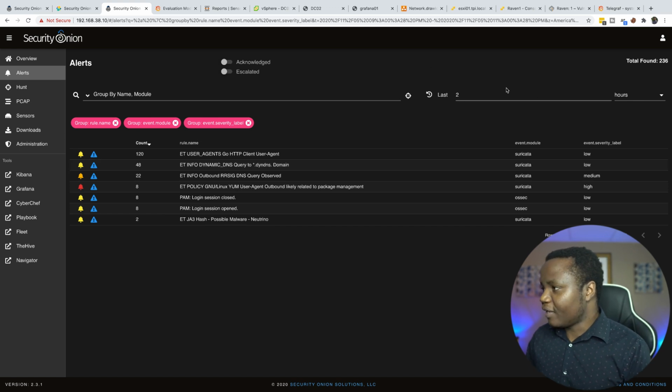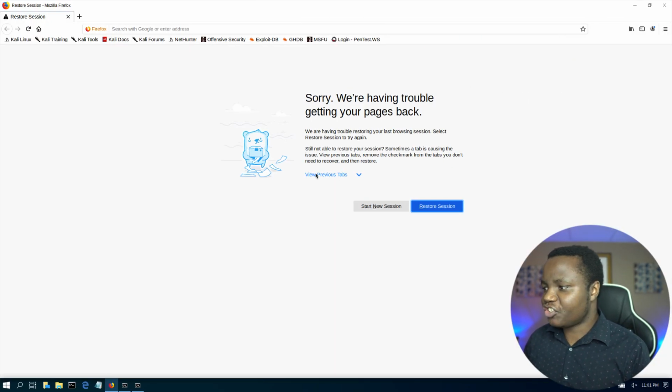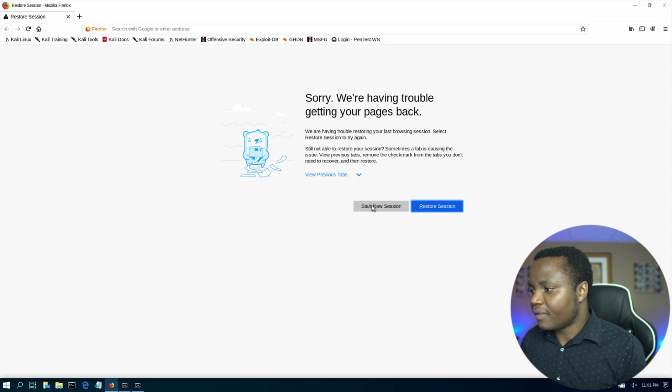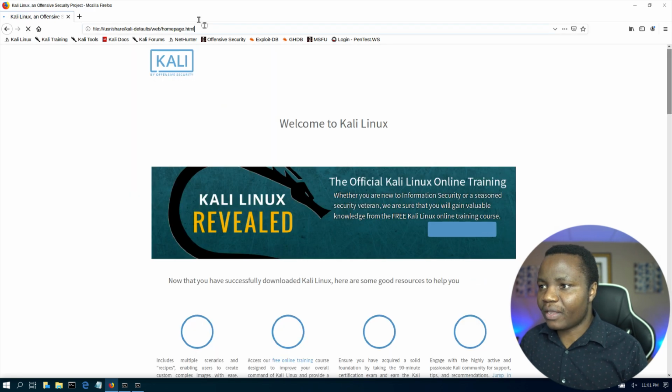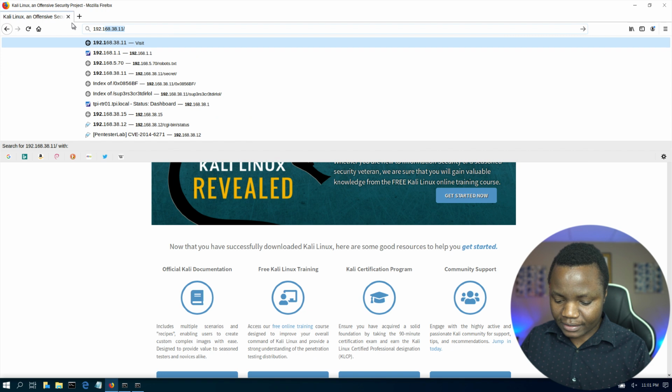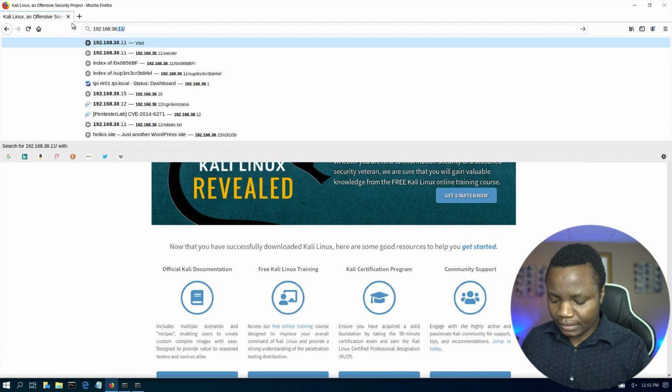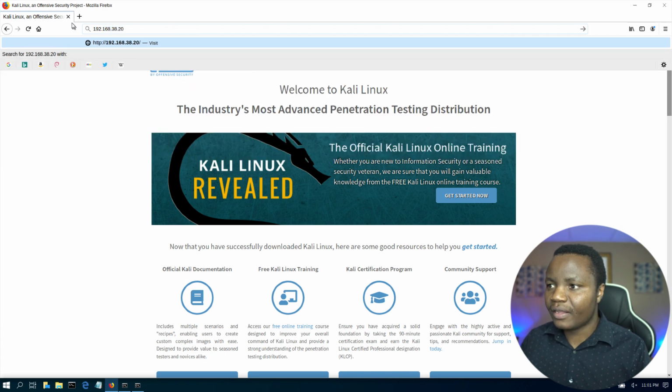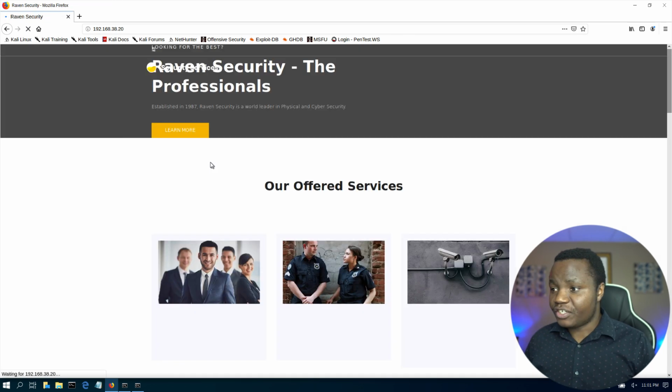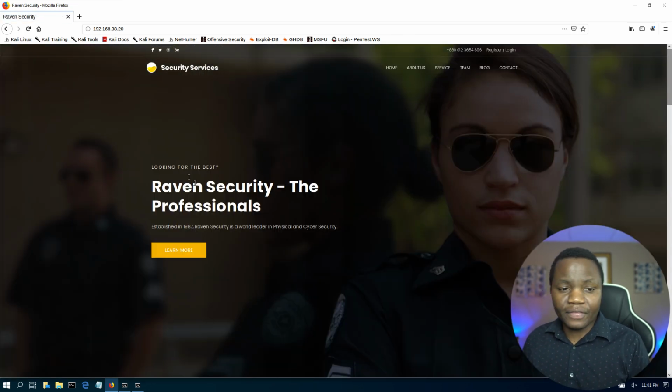So now that we ran our nmap, let's check out the site. What do we have on port 80, 192.168.38.20? I showed you my cheat sheet. So now here's what we have. This is the site that is running on our victim machine.